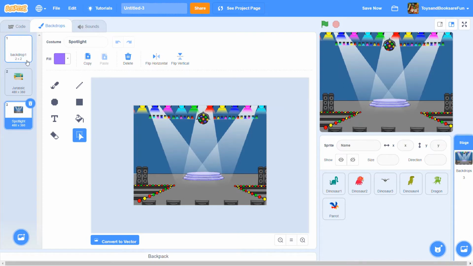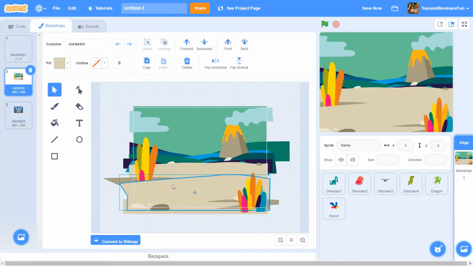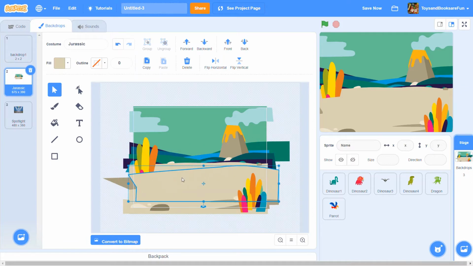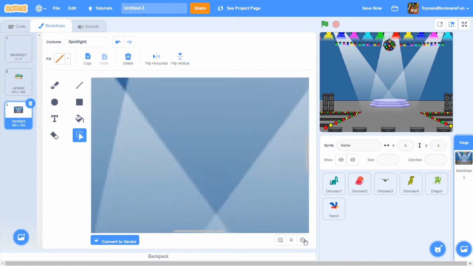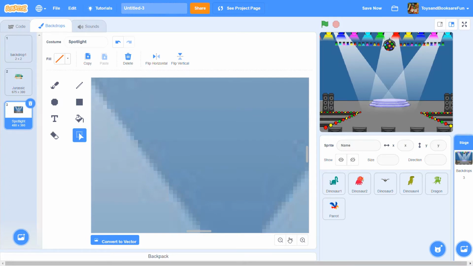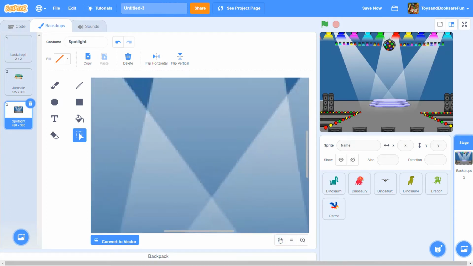Now there's something I need to explain here about backdrops. There are two kinds of backdrops in Scratch. There are the vector backdrops where you can move around the different pieces. And then there are the bitmap backdrops where it's actually all made of pixels, so you can't move anything around as easily. If I click on the plus here, you can actually see how it's all made up of tiny little squares, and pixels are tiny little squares.